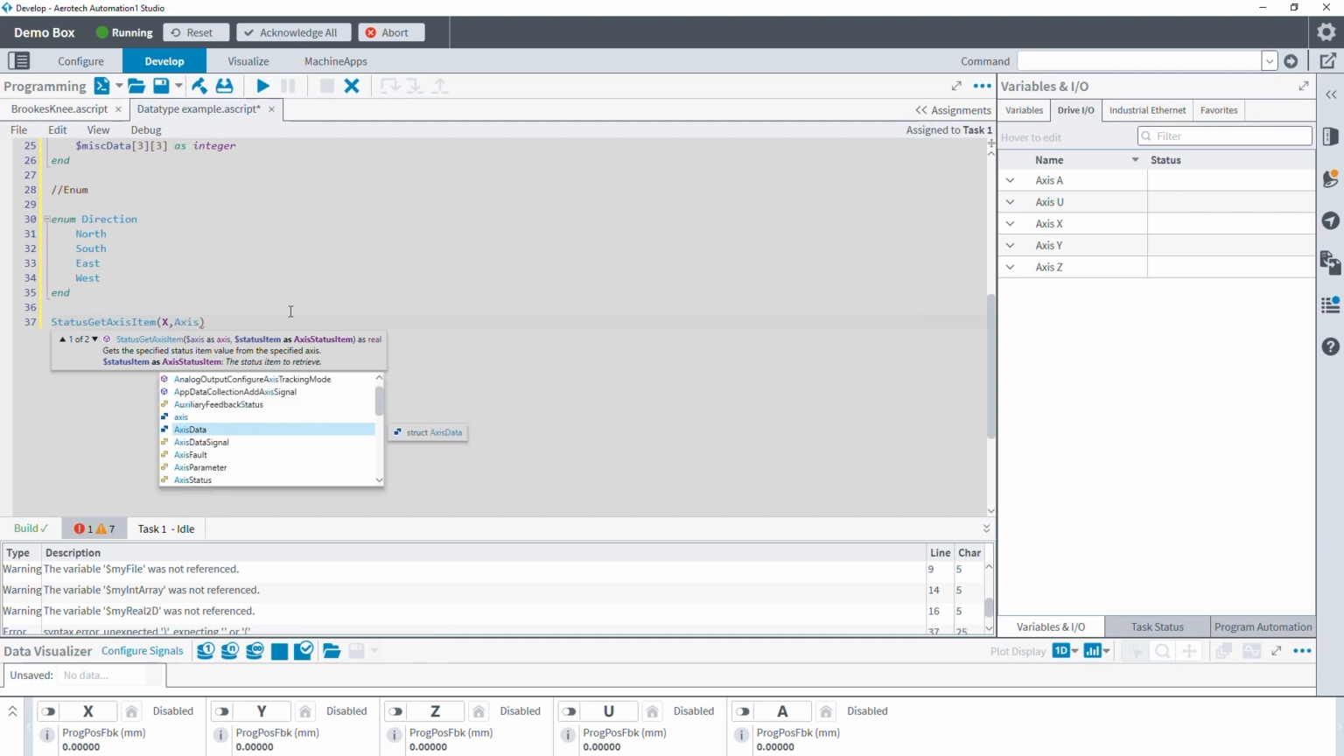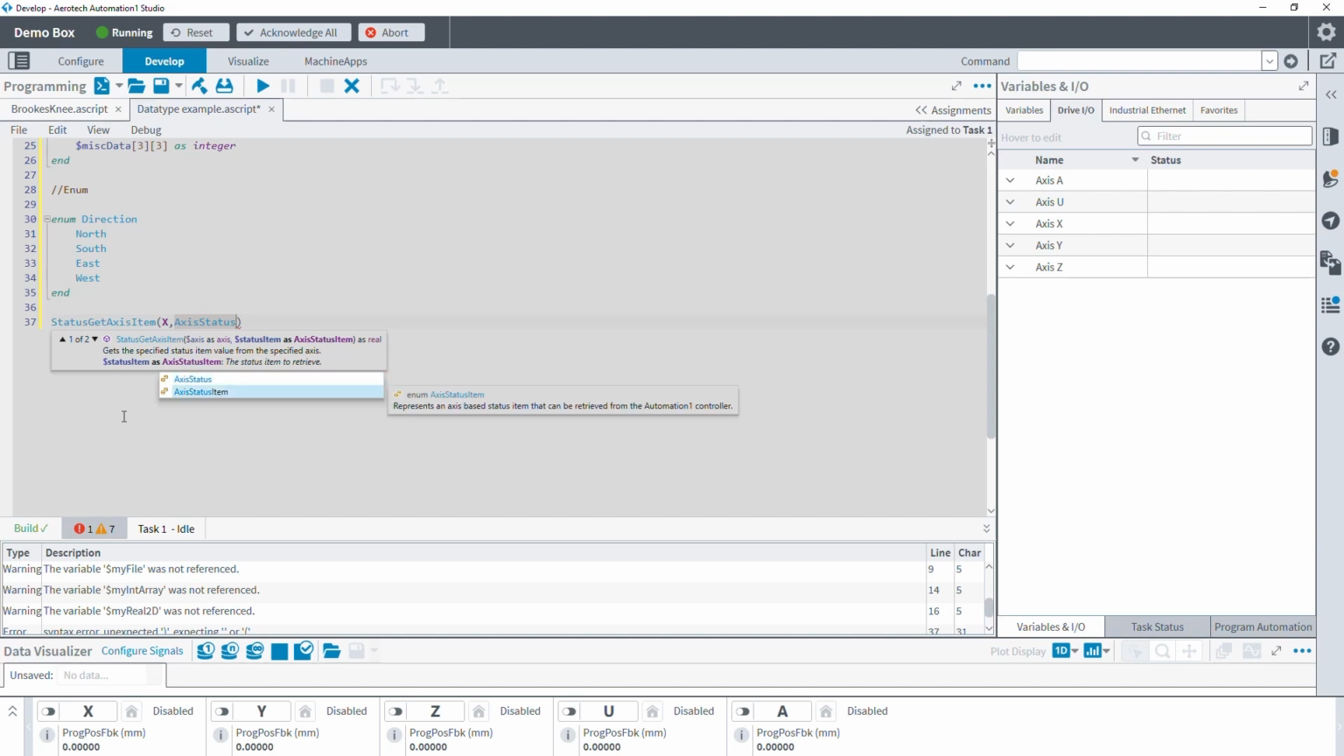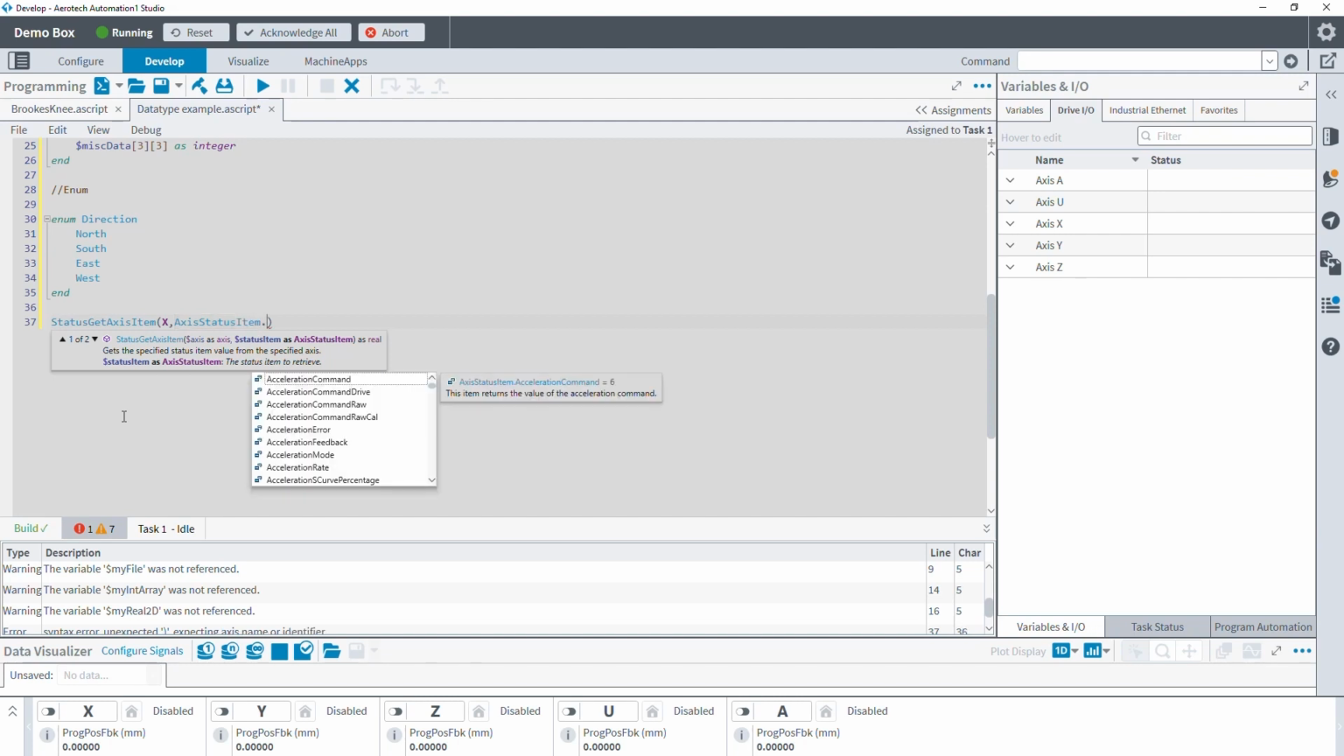Now if I just start typing in axis status item, you will see it pops up on the screen, and this little symbol to the left of these is the enum symbol. So you can see the extra tooltips come up saying enum axis status represents an axis status. Axis status item represents an axis-based status item that can be retrieved from the Automation1 controller, and that's the one we're going to use. We've already highlighted it using the arrow keys, and I'm just going to press the full stop. So then it comes up with the variety of different variables that we can claim back.